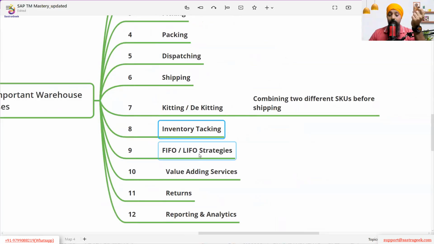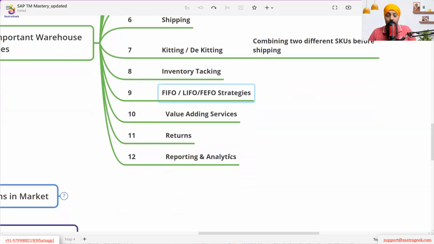We need to track the inventories. We need to do the FIFO and LIFO strategy. FIFO is first in, first out. Whatever material has come first into the warehouse needs to be moved out first from the warehouse. If batch managed materials are there, which have expiry, then we can also have LIFO strategies, last in, first out. Okay, no, not the LIFO, that is the LEFO. LEFO is not mentioned here. Let me also mention LEFO. FEFO and LEFO. FEFO would be first expire, first out. Whatever material is expiring first needs to go out first. That kind of strategies need to be applied.